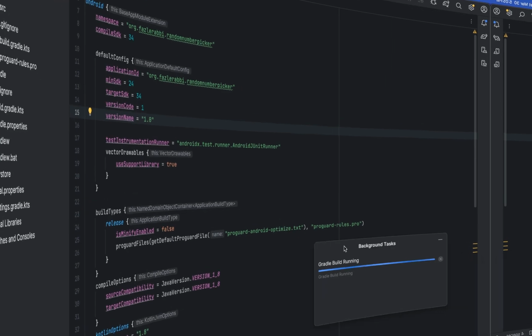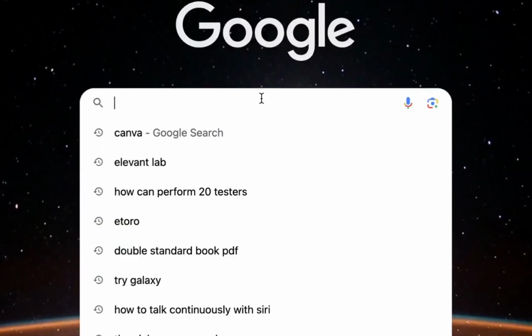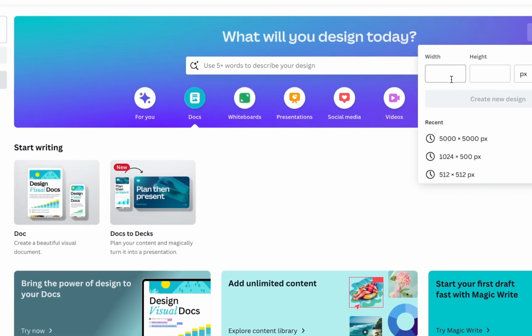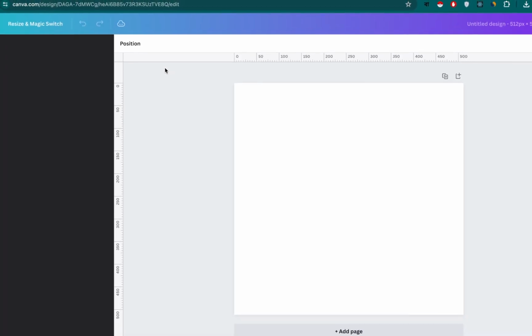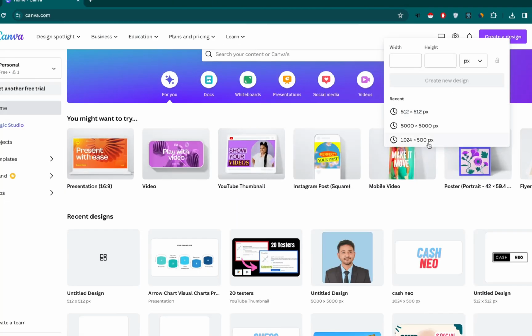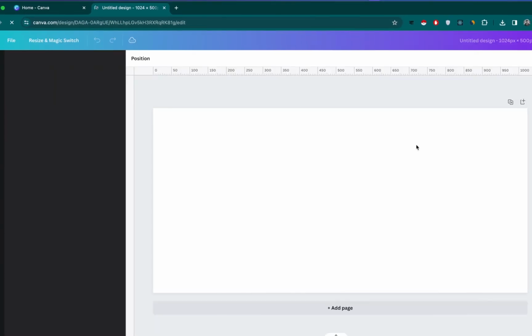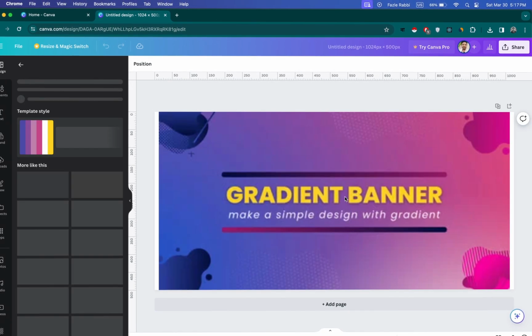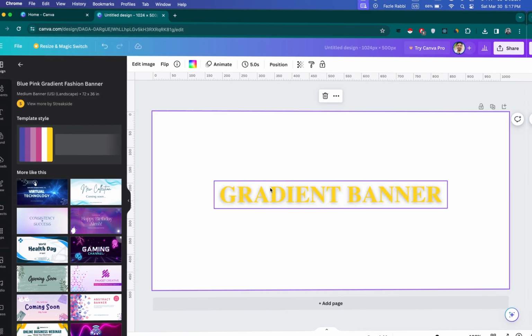Let's create the app icon, app banner, and app screenshot using the free tool canva.com. You can easily create any graphic for your app from canva.com. It is a freemium package you can use freely. If you want, then you can also use the paid version.